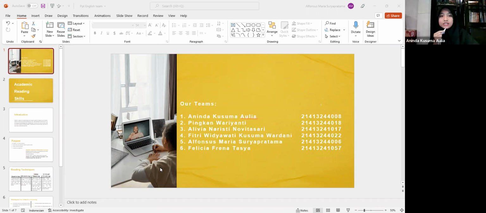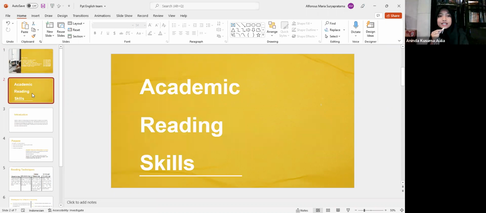On this occasion, our team Aninda Kusuma Aulia, Pingkan Wariyanti, Alivia Naristi Novitasari, Fitri Widyawati Kusuma Wardani, Alfonsus Maria Suryapratama, and Felicia Frena Tasya. On this occasion, we will present the topic about academic reading skills. Okay, guys, let's start.